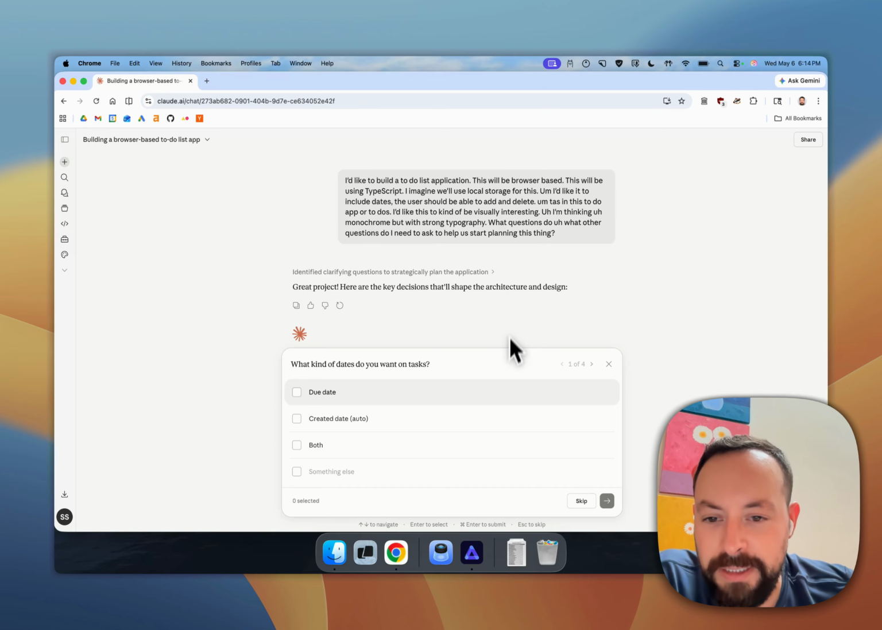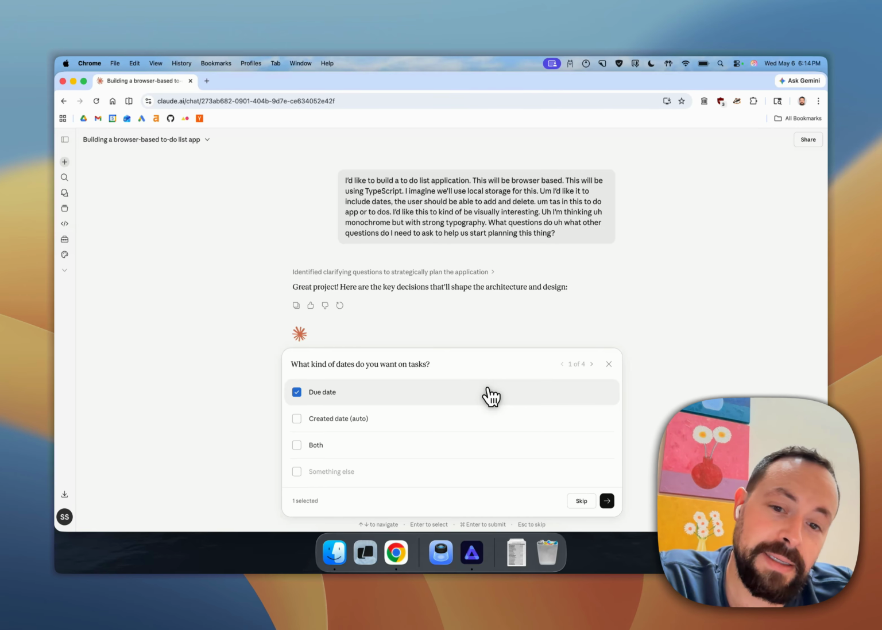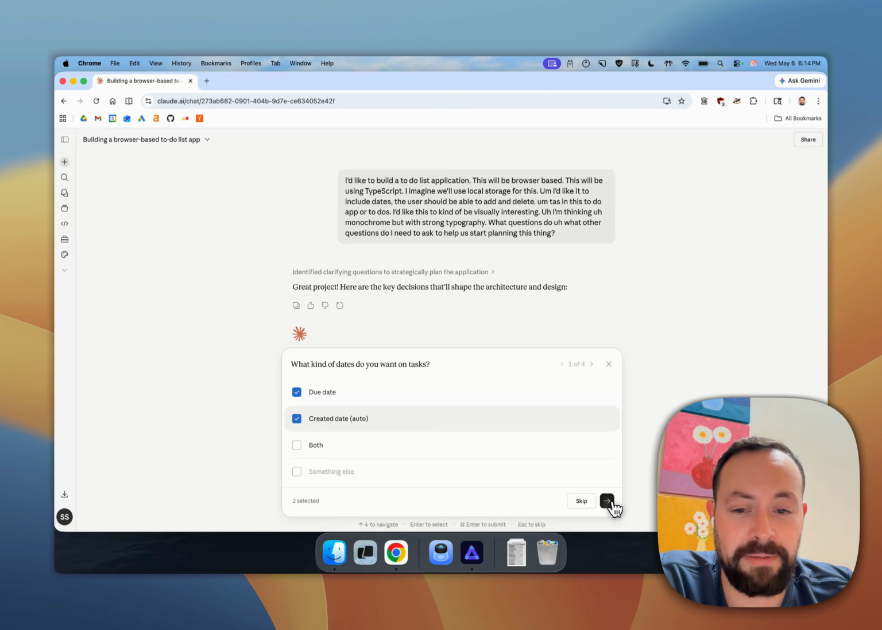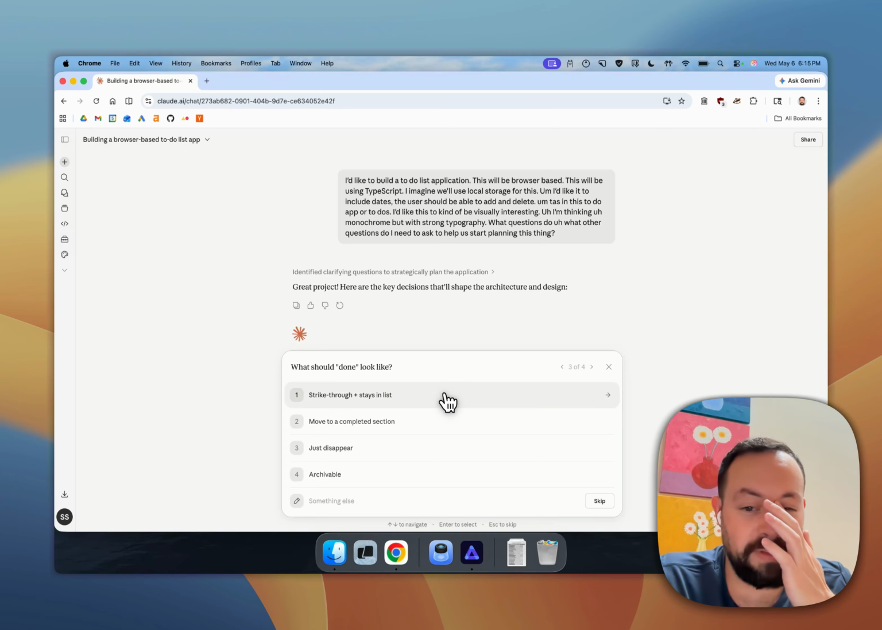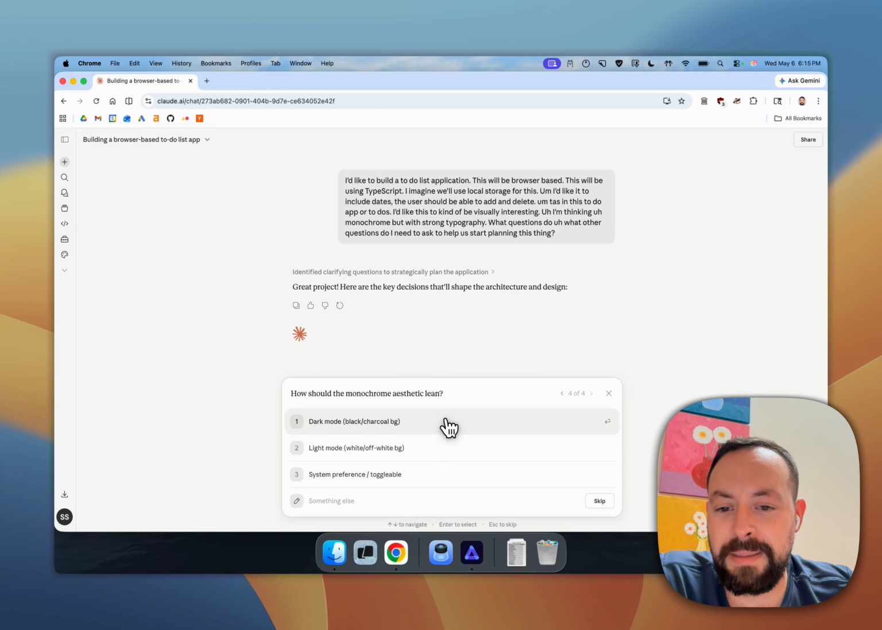But let's see, what kind of dates do we want on tasks? We want due dates. Oh, do we need create dates? I don't know if we actually need create dates. I'm just going to say due dates. Well, there's no harm in having a create date. I don't think it really adds much overhead. So no, we just want a flat list. Yeah, we're not going to do tags. So we'll just do a flat list. And I think when you complete them, they just go away. I think that's what we're going to do. It's just going to be a simple to-do list app.